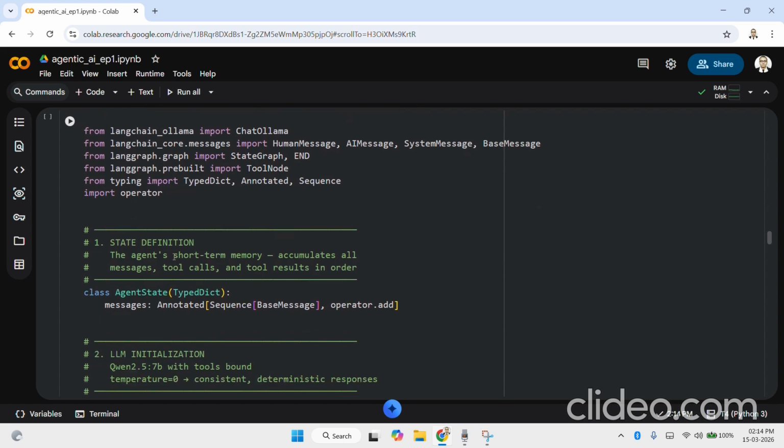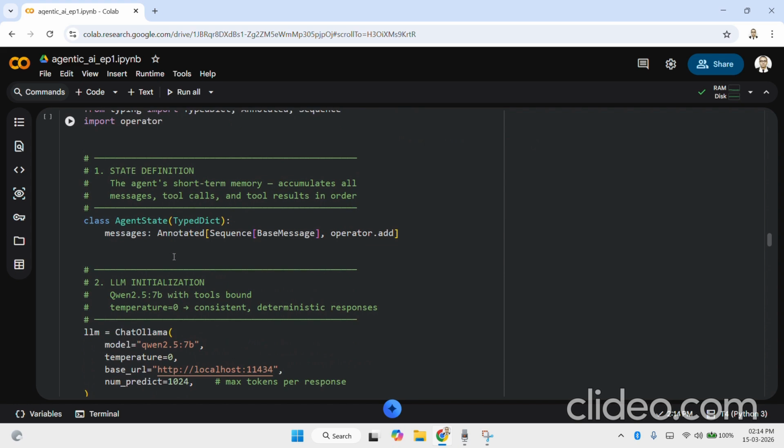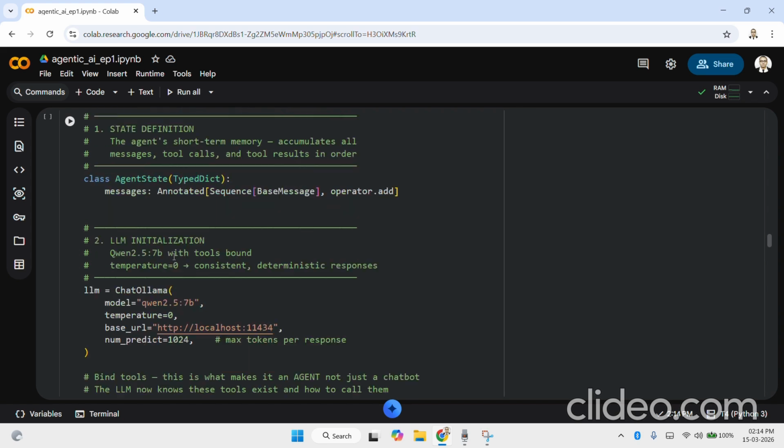This is the heart of today's session. Let me walk through it section by section. Section 1, agent state. This is the agent's working memory. It is a TypedDict with one field, messages. The Annotated type with operator.add means every time a node returns a new message, it gets appended to the existing list, not replaced. So the agent always has full context of every message, every tool call, and every tool result.